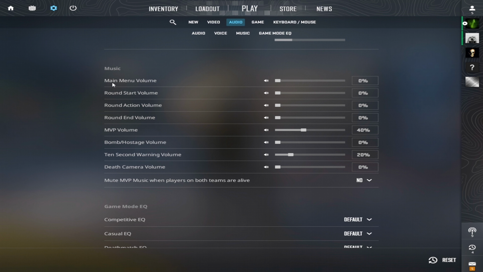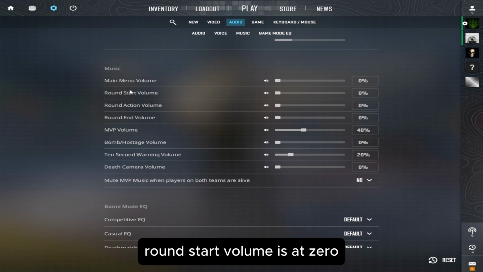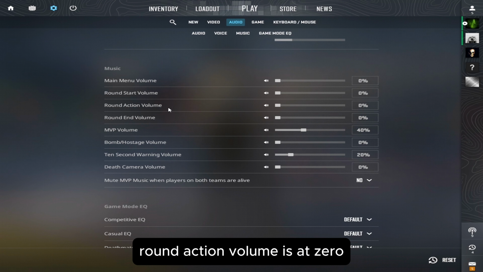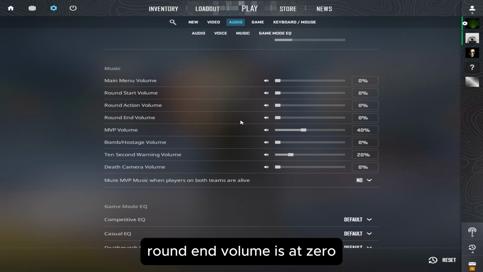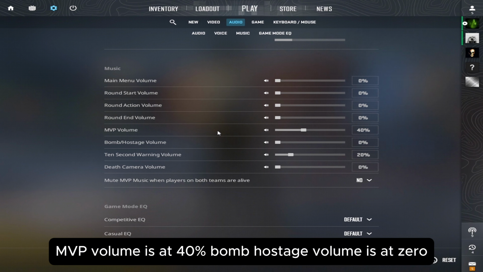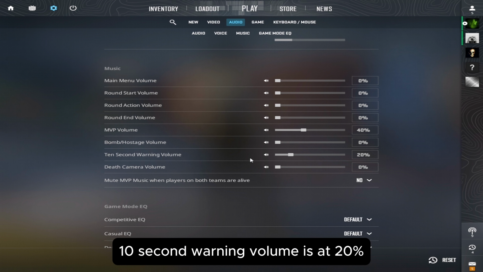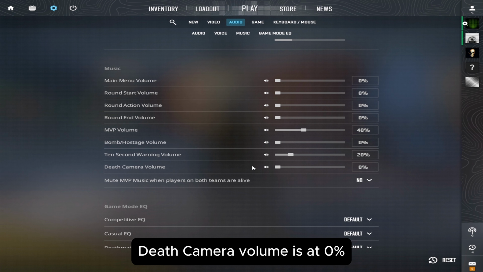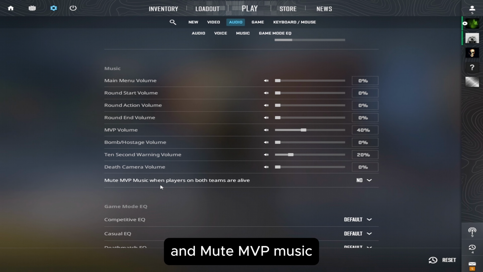For music, main menu volume is at 0. Round start volume is at 0. Round action volume is at 0. Round end volume is at 0. MVP volume is at 40%. Bomb hostage volume is at 0. 10-second warning volume is at 20%, death camera volume is at 0%, and mute MVP music when players on both teams are alive, no.